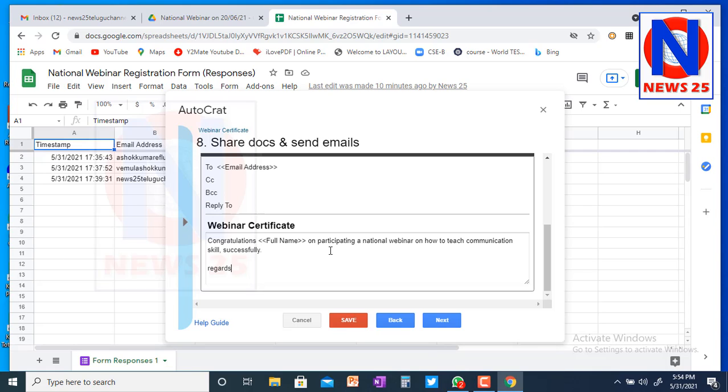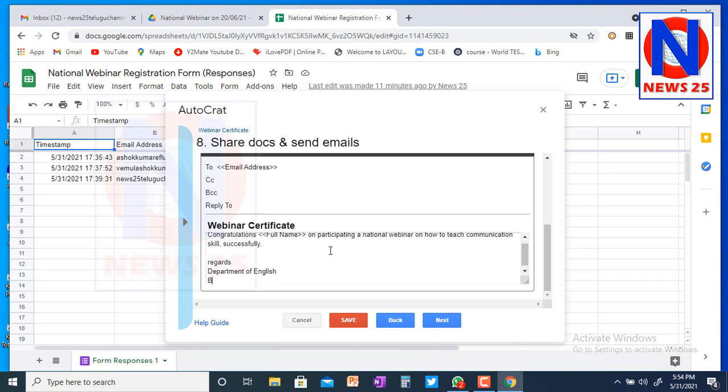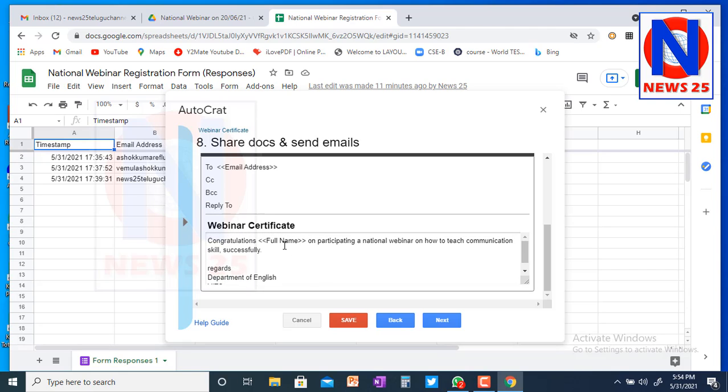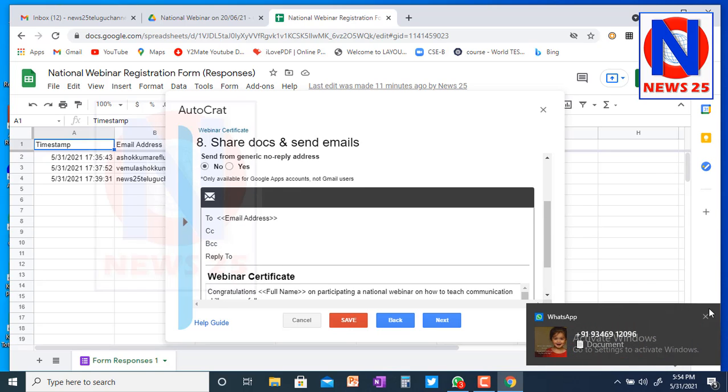regards. Okay, regards, you can mention your department of English, which is my college name. You can mention your college name also. So this is how you can fill it. This is how your participants will receive the congratulations message, greetings.